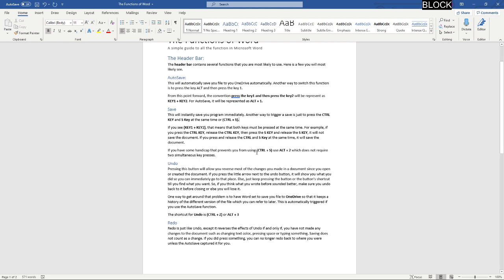However, there is another way of saving, and that is Alt-2. Why would you want to use Alt-2? Well, maybe you have a handicap, something that prevents your fingers from moving in the right way that lets you press Control S. Or maybe you just happen to be in the Alt position, and you don't feel like moving your hand to go to Control S.